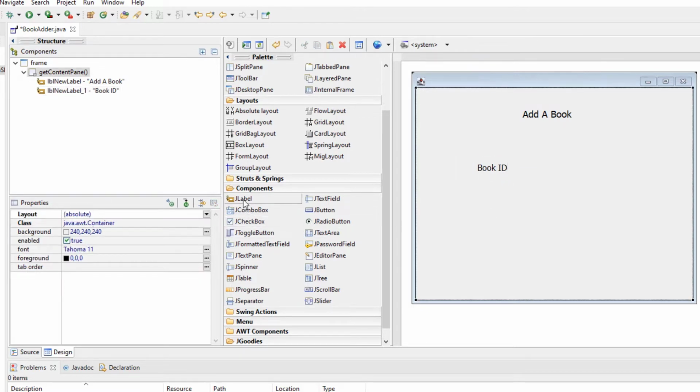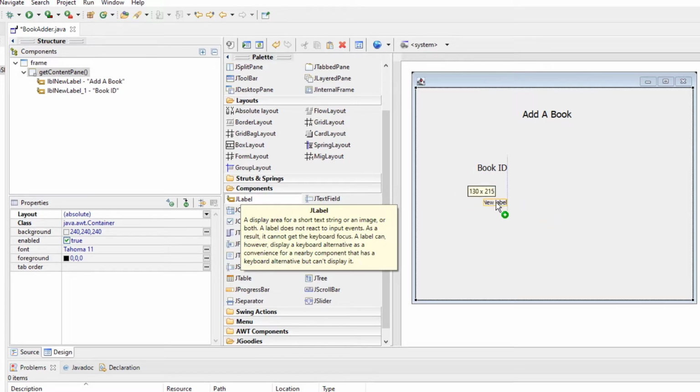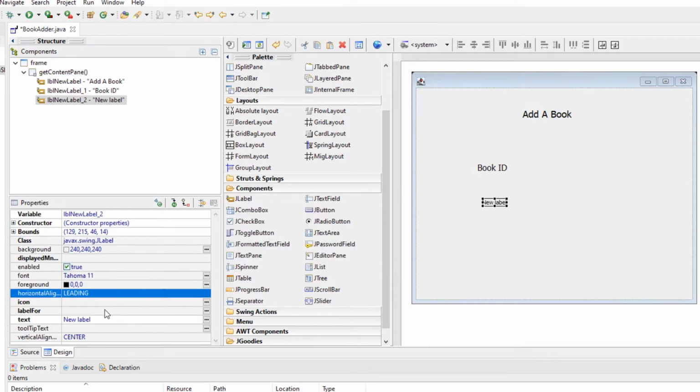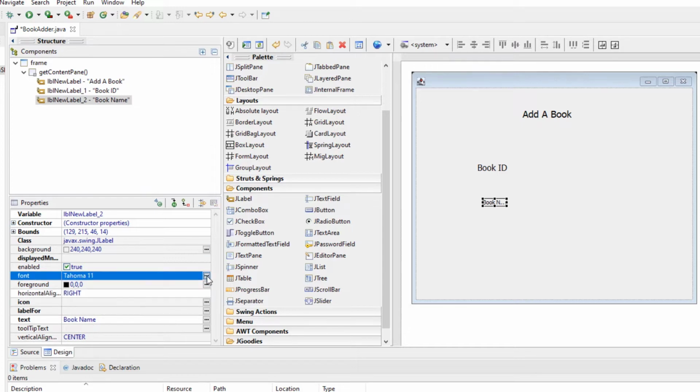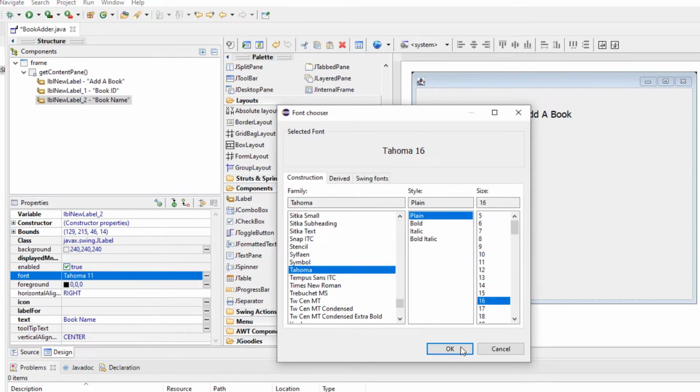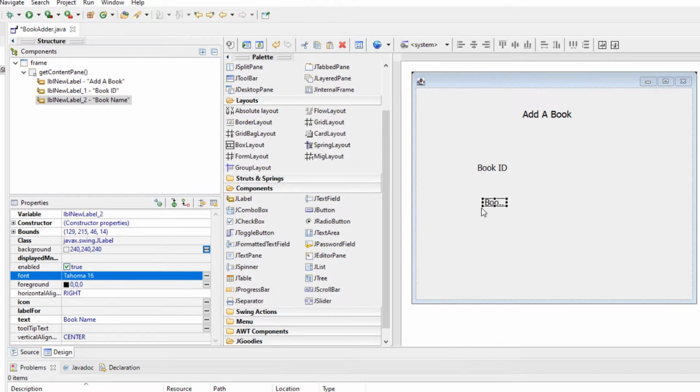Then I'm going to add another label right underneath that one, and it's going to be called book name. The horizontal alignment on that, I want to be right justified, and I'll make it the same size as my other one. I have to resize this box so that I can see it. And there's book name, and I'll line it up with book ID.